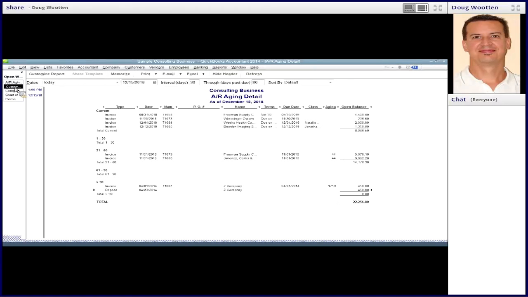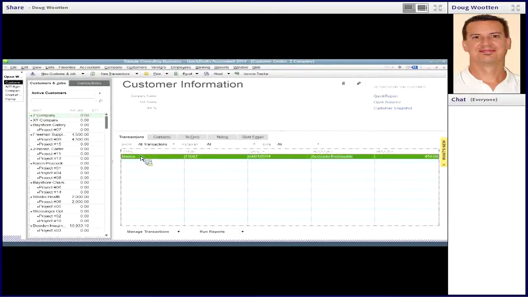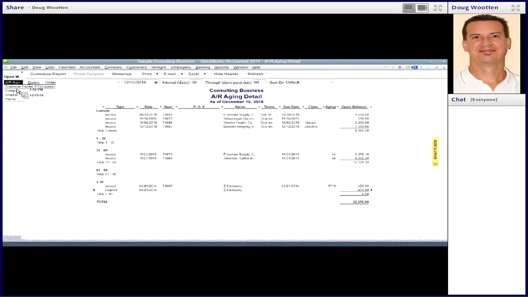Let's go quickly into the customer account. See what we see here. Again, we see the invoice, but there's no payment. There is no balance, so that's good. But on my aging report, I'm seeing this positive and negative 450. That's not what I want. It should be nothing. It should not even show up at all.